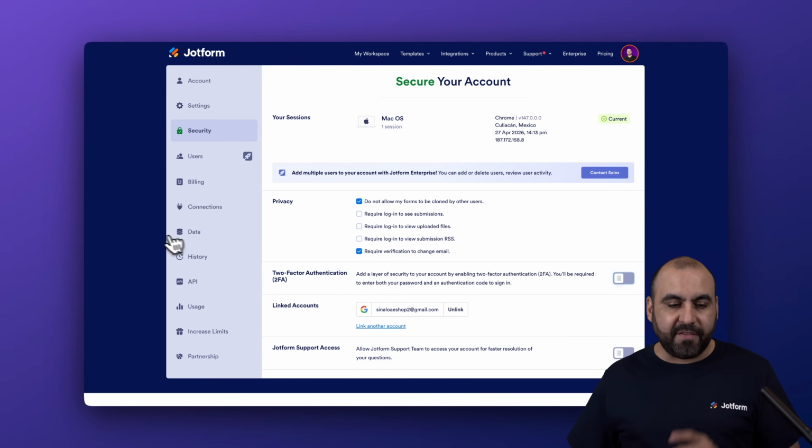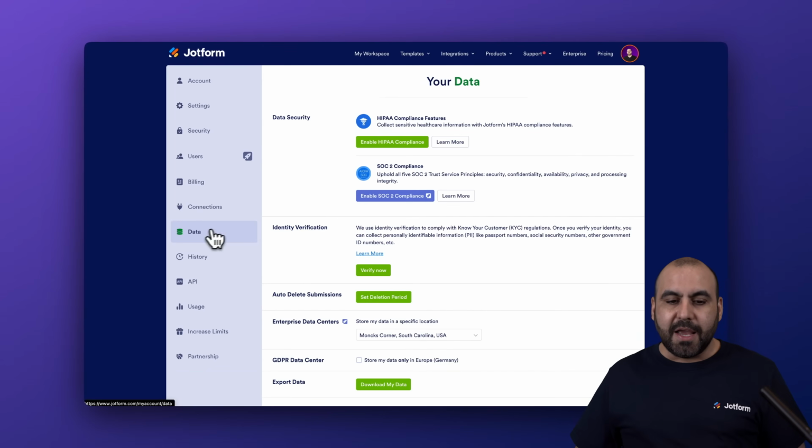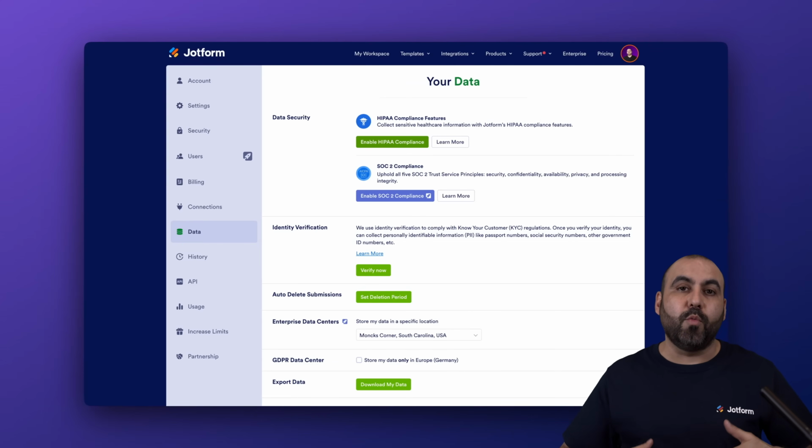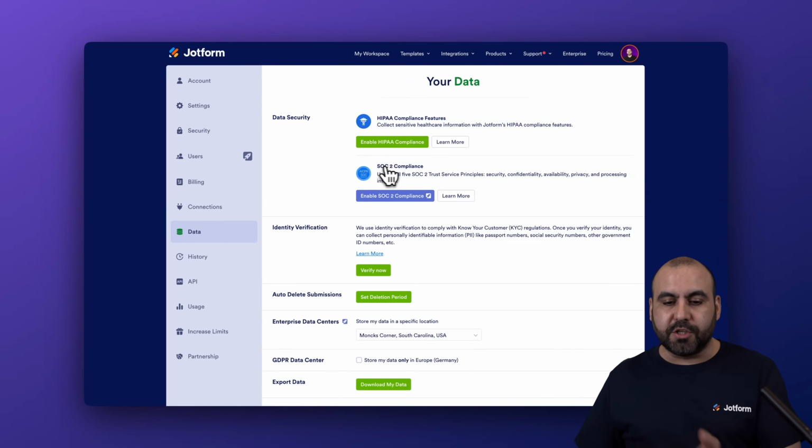Now, what about HIPAA compliance and GDPR? Well, that's going to be available in the data section here, and you'll have several available features, including data security with a HIPAA compliance feature. So go ahead and enable this right here. To enable this, you do need to have an HIPAA compliance account that will allow you to enable this. You also have the option to enable SOC 2 compliance by setting this up right here.